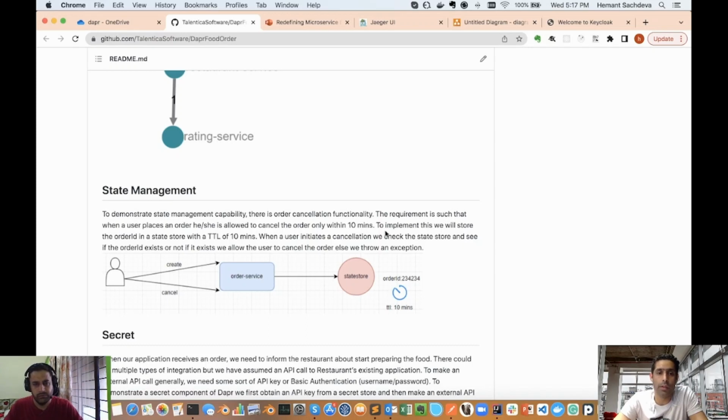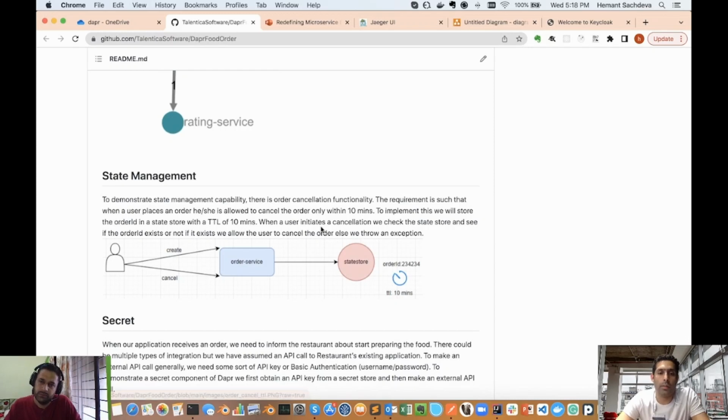In the Dapr state store, I'm storing the order ID with a TTL of 10 minutes. Here TTL means time to live. So this value will remain in the state store only for 10 minutes. Once 10 minutes expire, this value vanishes. It gets removed from the state store. So now, when the user, let me show you the application.